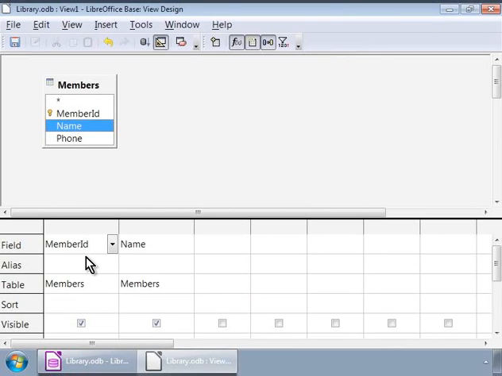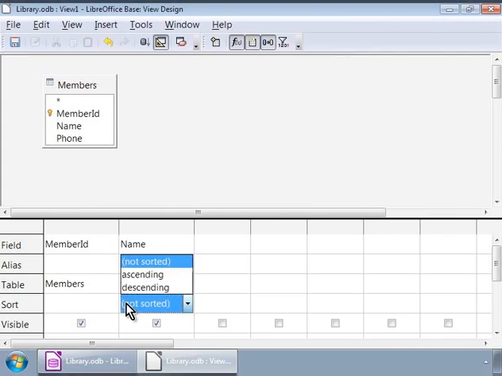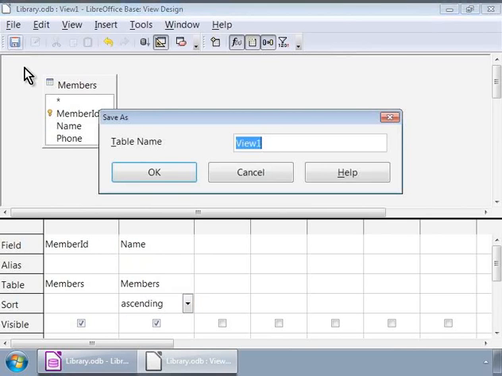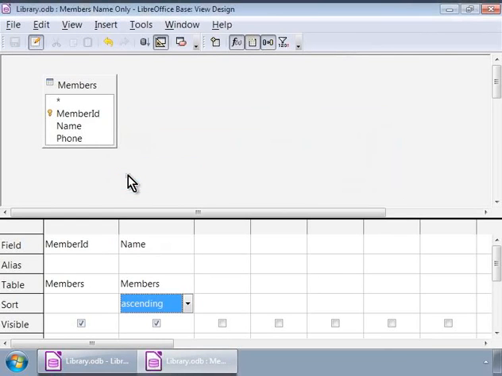For this, let us click on the empty cell in the Sort row under the Name column in the bottom section, and then click on Ascending. Let us save our first view. Here, let us type a descriptive name for this view. View Members Name Only. And let us click on the OK button.